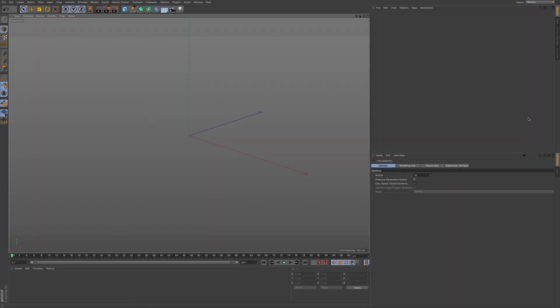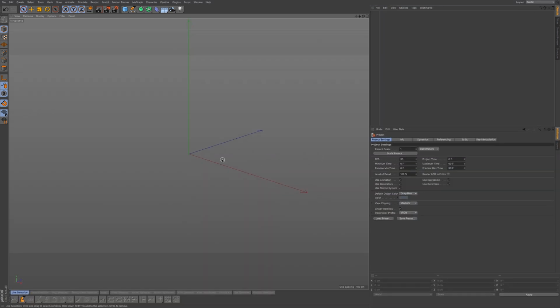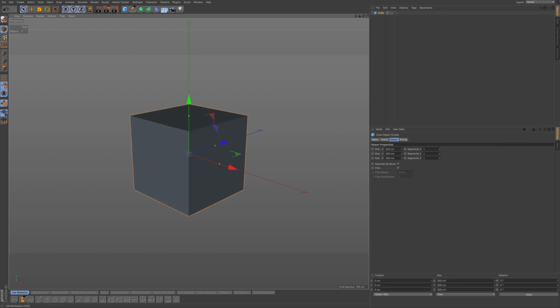Let's go to Model Layout. And we're going to use the mirror tool. So I'm going to need an object to mirror. So I'm going to go to primitives, choose a cube, and I'm going to make that editable.